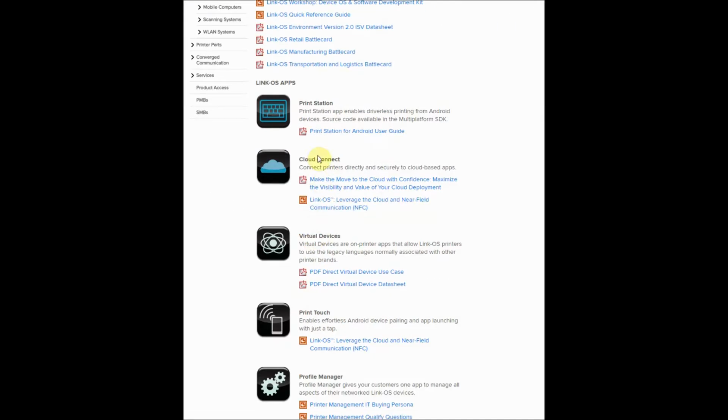And as you scroll down a little bit, you're going to see the LinkOS print station, Cloud Connect, virtual devices, as well as helpers for each individual one of these utilities.